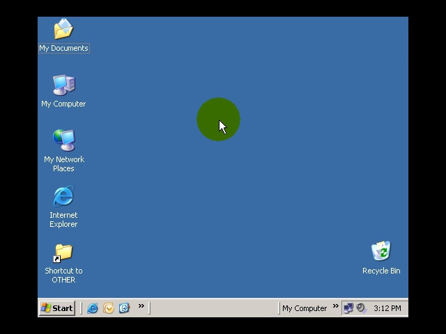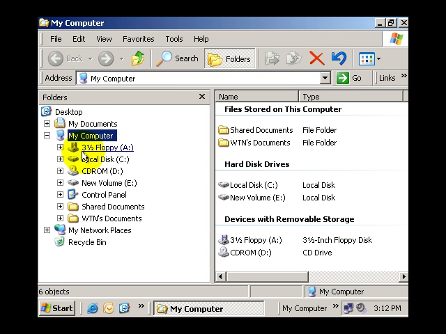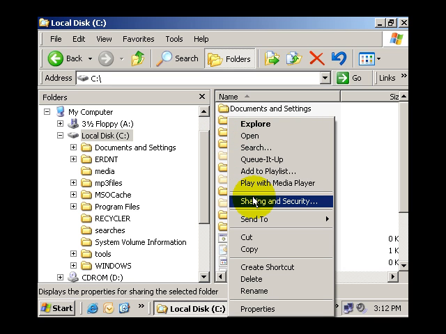To get started, go to your Windows machine. In this case, I have Windows XP. Go to My Computer or open up a folder. I like My Computer on the desktop. Right click and go to Explore. Once Windows Explorer opens, go to the folder that you want to share. Just highlight it and right click, and select Sharing and Security.